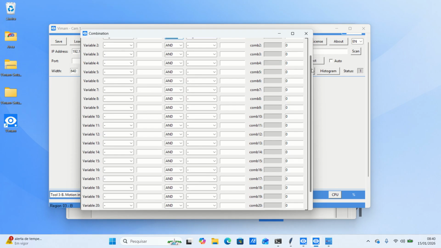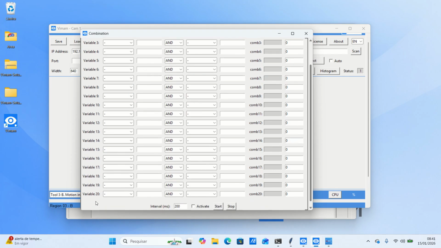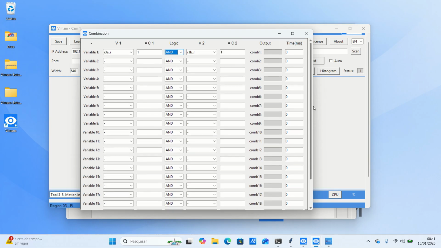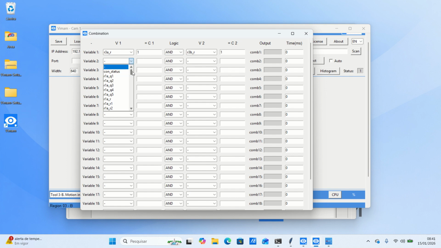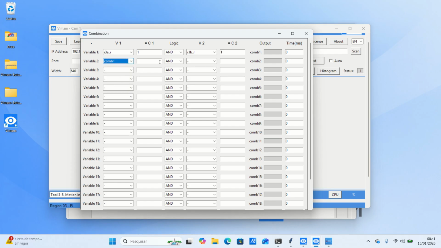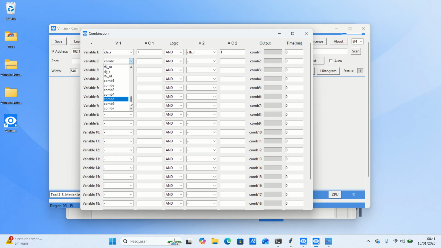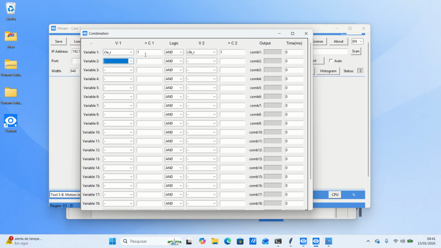I can configure up to 20 possible variables for output, with results in the software being comb1, comb2, comb3, up to comb20. As we can see here, we can take a result, for example from comb1, and evaluate it here as well. We can take this AND function and combine it with another variable 2. Initially, we'll work only with these two here with variable 1.